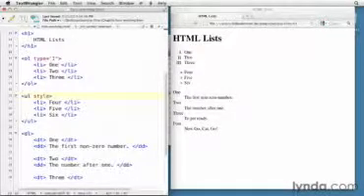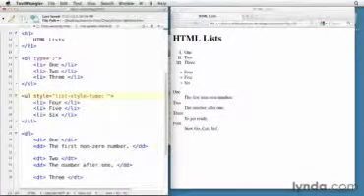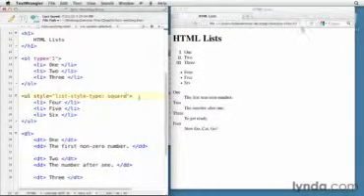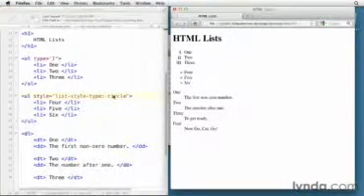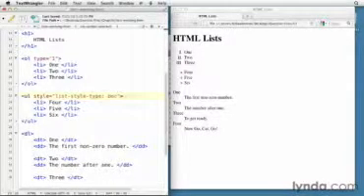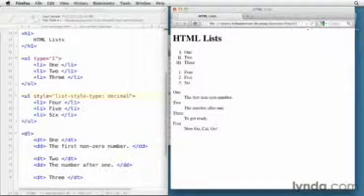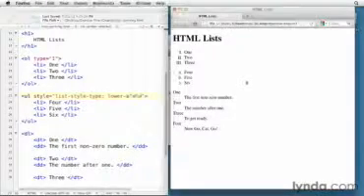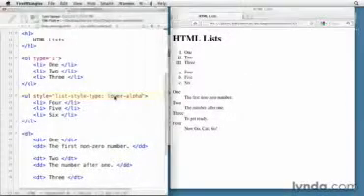Instead, I can say style equals, and I can say list-style-type, and I can say disk, and we get the disk, which is the default, or I can say square, and we get the square, or I can say circle, and we get the circle. In fact, I can use this as an ordered list, and I can say type equals decimal, and when I reload this, we now have 1, 2, 3, like an ordered list. Or I can say lower-alpha, and so on. Or there are even other options.